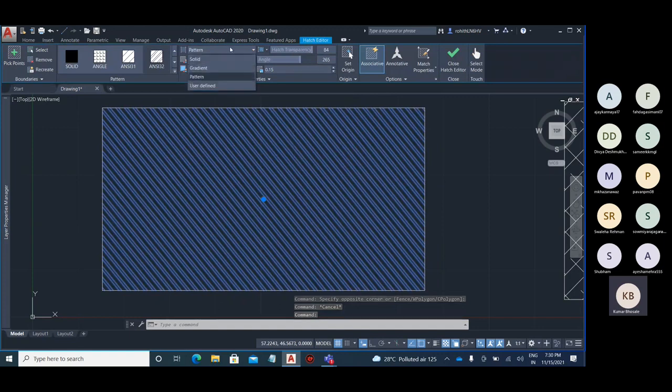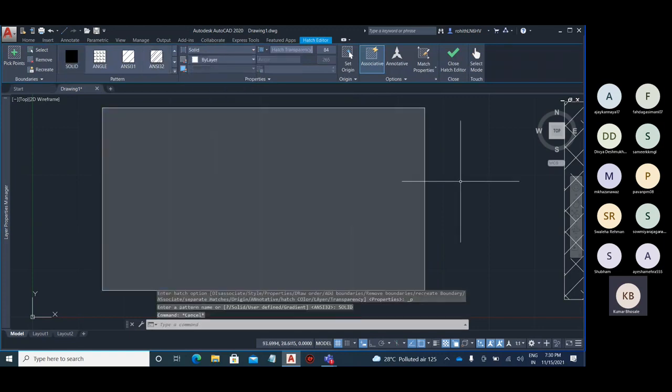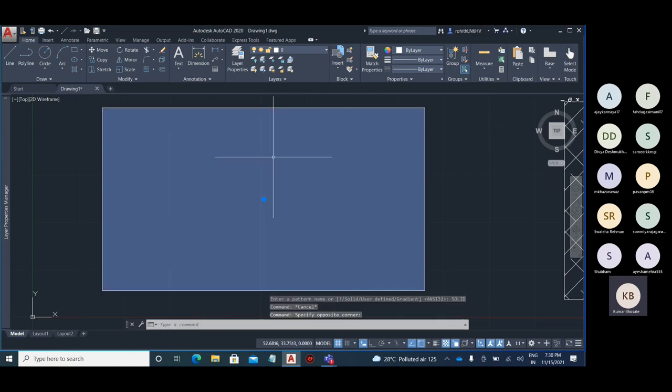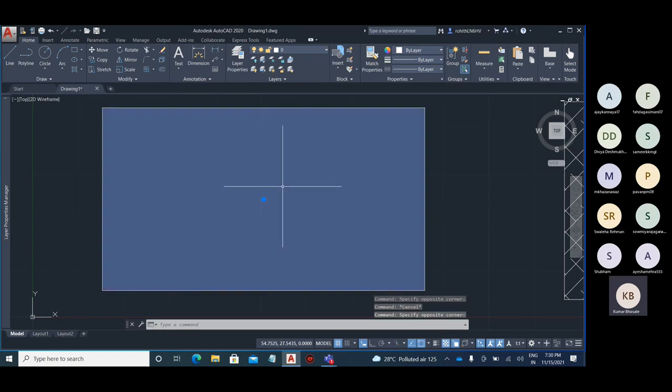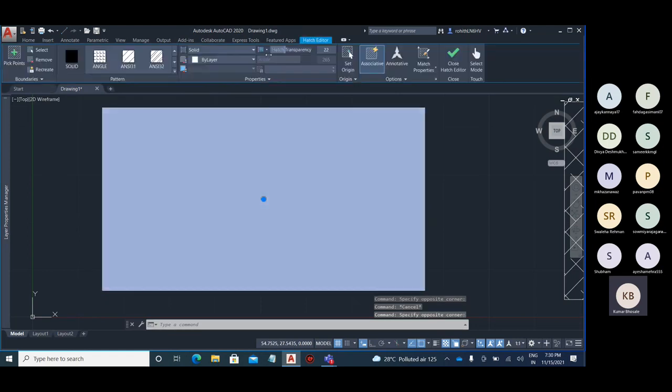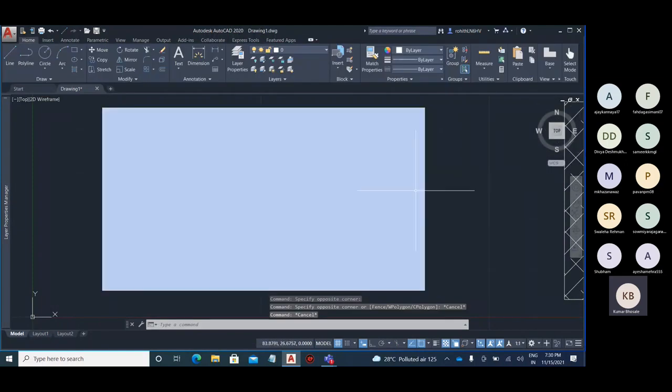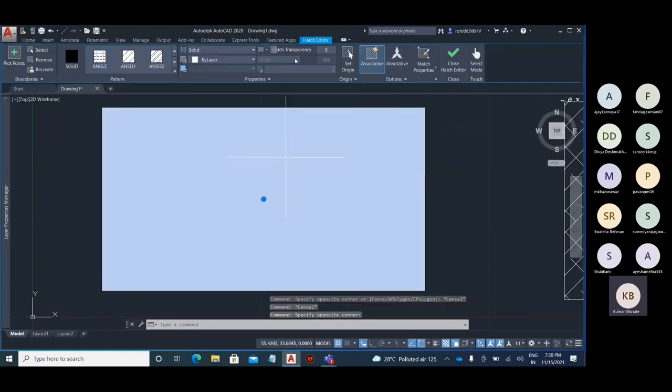Of course, if you are using a solid pattern, like this one, and you select this solid pattern, you cannot change the angle because it is completely solid and there is no angle for this. I can reduce the transparency and increase the transparency. You can see this is a white color, but of course you cannot change the angle or the scale because this is completely solid.